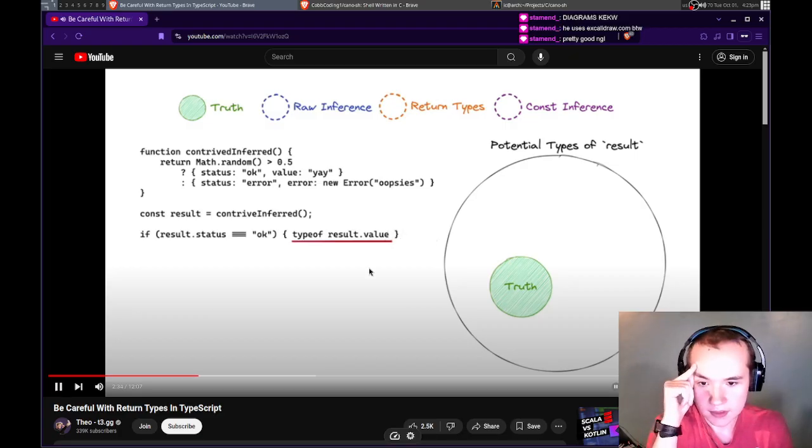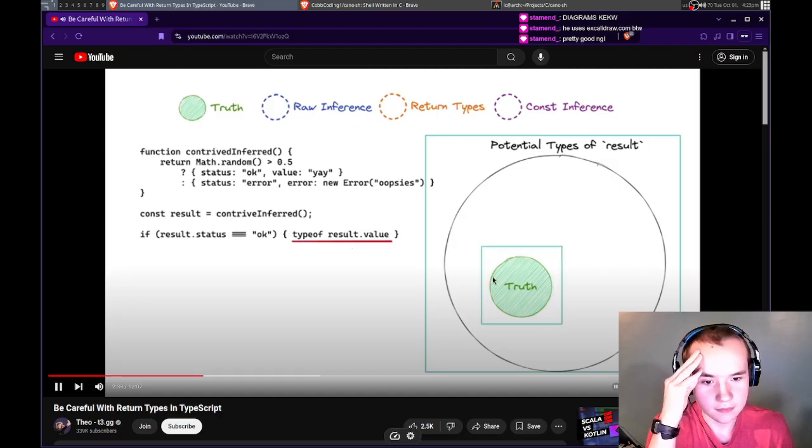Very core of the truth. So in this diagram, I have the potential as a black circle on the outside, and I have the truth as this little green circle on the inside.